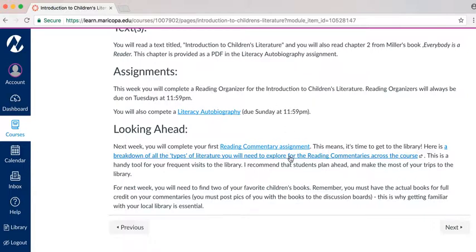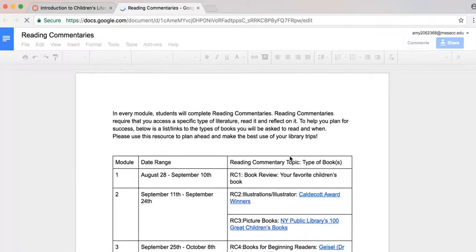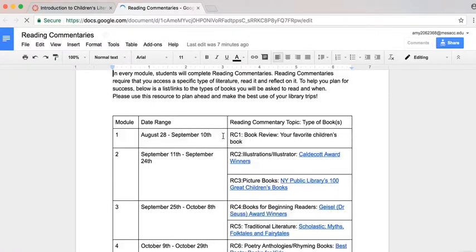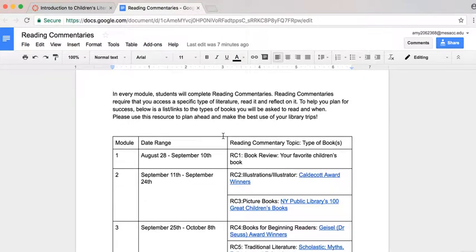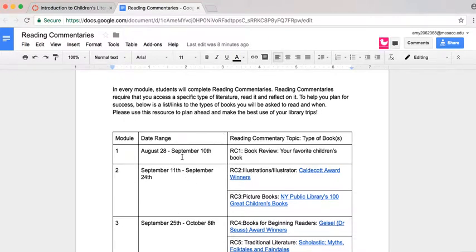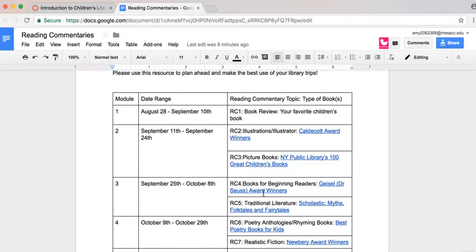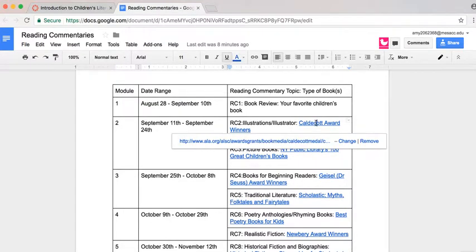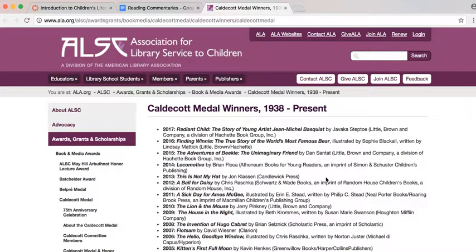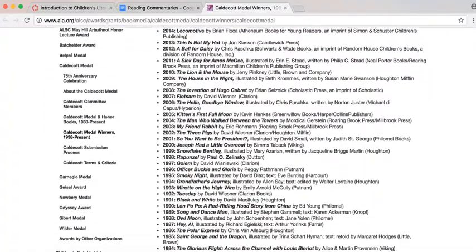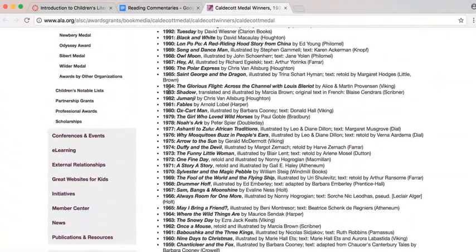You'll also see here a hyperlink to what kind of books you need for all of the commentaries. I would like you to make good use of your time at the library. This is just an overview of everything that is coming up and what kind of books you're going to need to be checking out from the library in order to be successful for your reading commentary. There are hyperlinks here. For example, in Module 2, your first reading commentary is using Caldecott Award winners. If you click on this link, it will take you to the Caldecott Award winners. Any of these books you could check out and read for the reading commentary for that week.